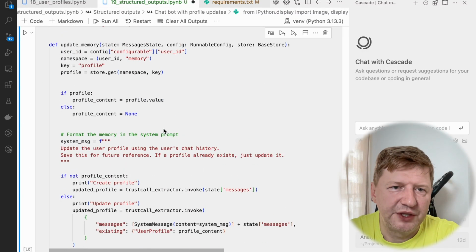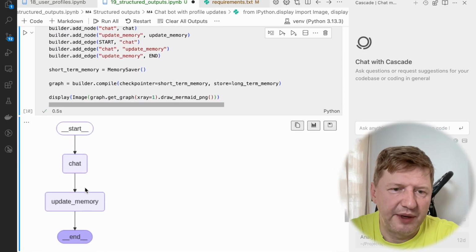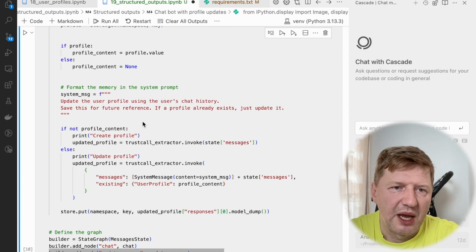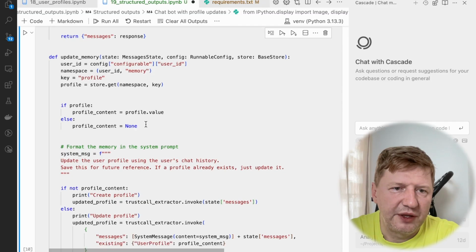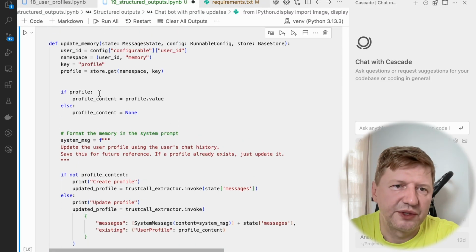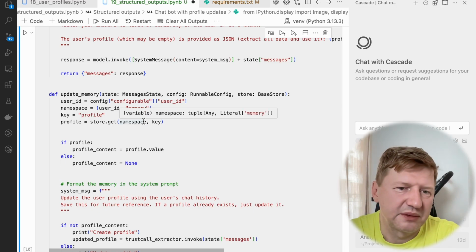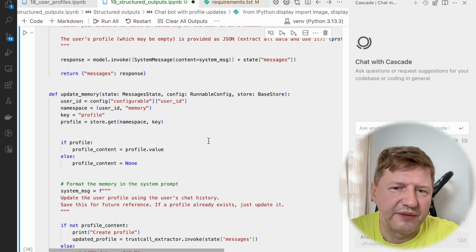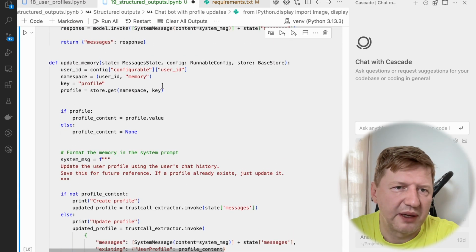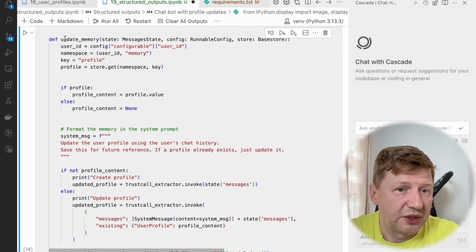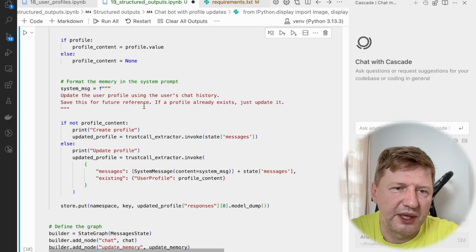But what's the difference here? We have to update the update memory function, that's clear, right? And this is what's happening here. I'm not going to go through everything; if you don't understand something, take a look at the previous lesson, where each line is explained. Here I'm talking about all the changes. So in update memory, we have the profile content, which is the same, and then we update the user profile using the user's chat history. And we do have the history already.